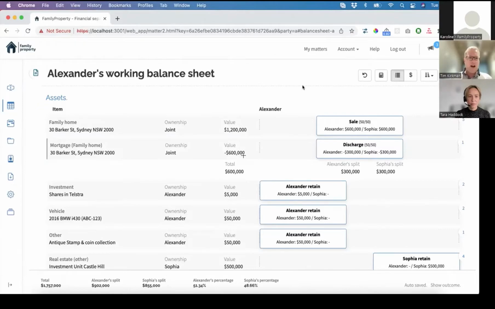We've made some recent enhancements to our calculations feature, which Tim is going to take you through now. Plus, Tara gives Tim a couple of different scenarios to model at the end.